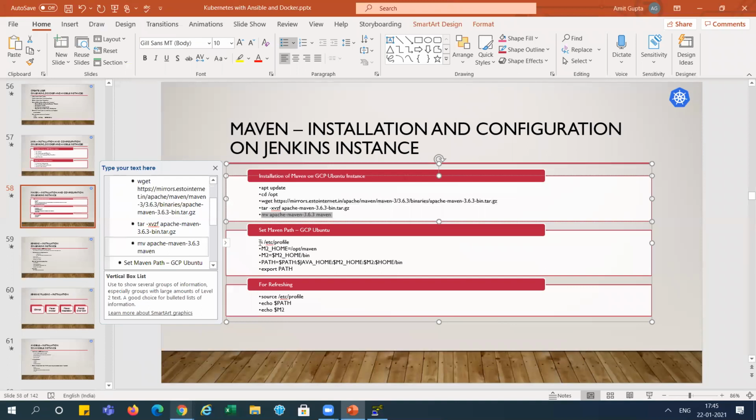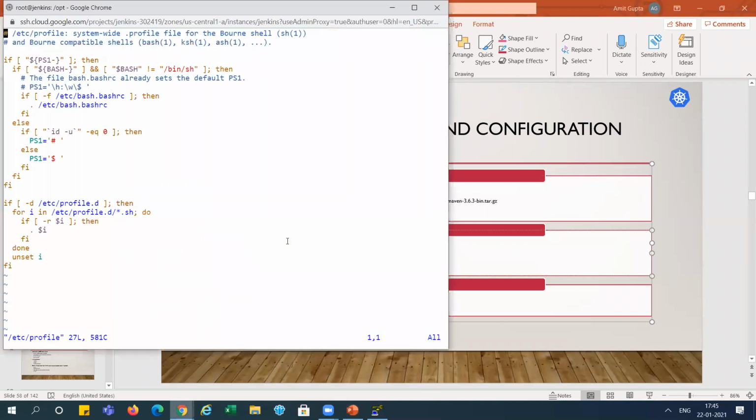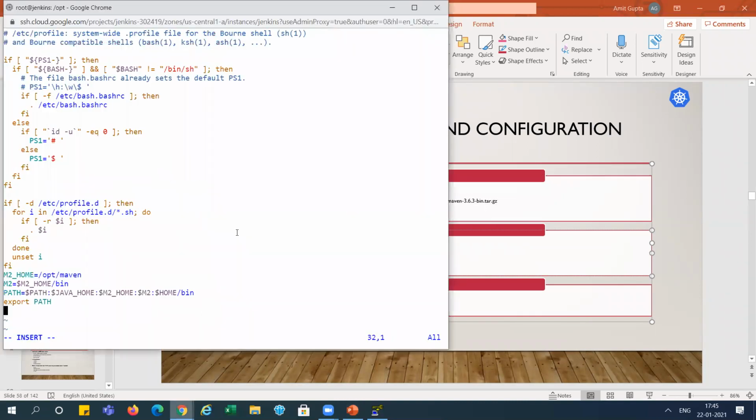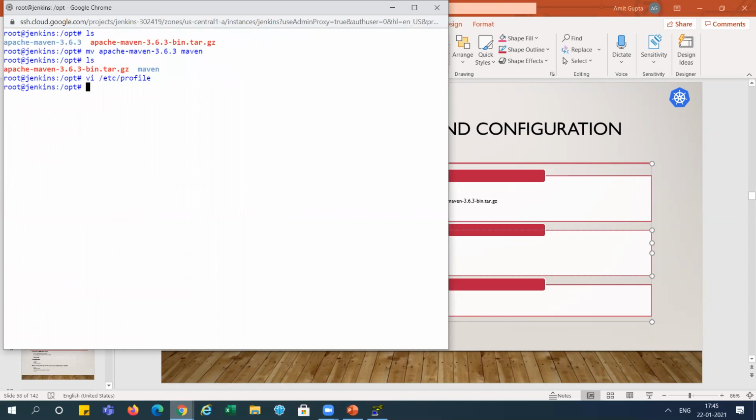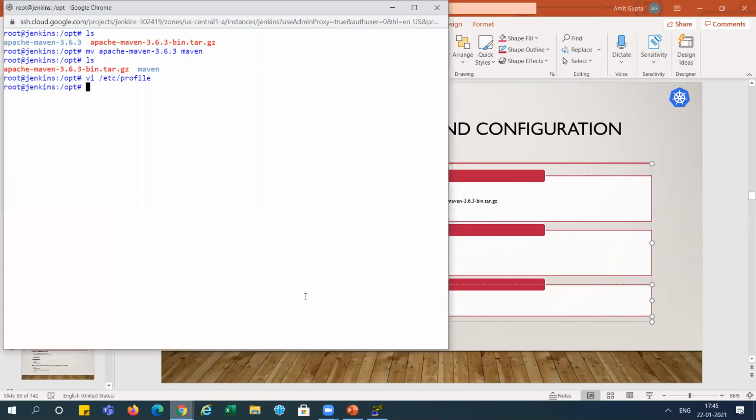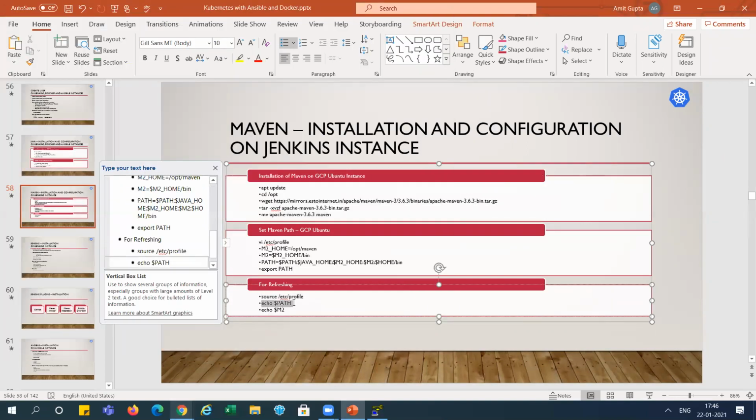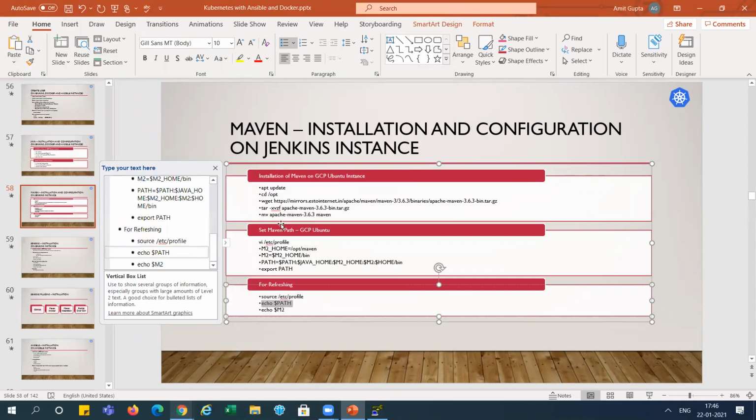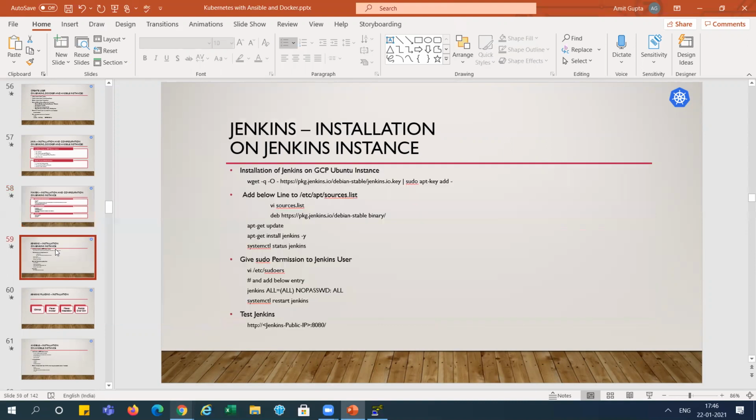Now we need to set the home path for Maven. Just copy this line to here. See, this is done. Now we need to refresh it. Now we can check, we will get the details. We got it, right? Check for M2 also, we got that path, right? The home path is set for Maven. Now Maven is installed and set.